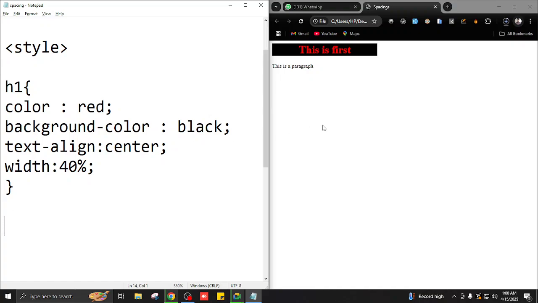Okay. So what I want to do now is I want to push it from the outside. Let's say I want to give it a push from outside. So now we're going to talk about the spacings. There are two kinds of spacing, the internal spacing and the external spacing. So inside the h1 I want to push it from the outside. If you want to push an element from the outside, the property you are going to use is margins. So margin is for doing what? Pushing the element from the outside. Very good, exactly.